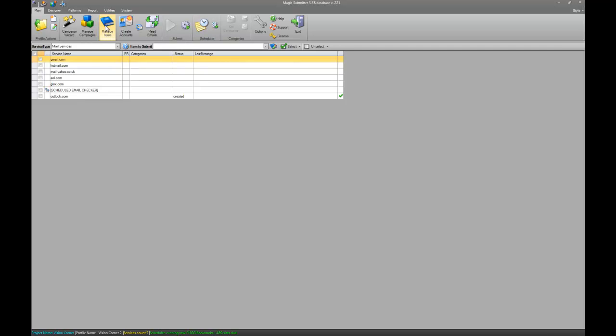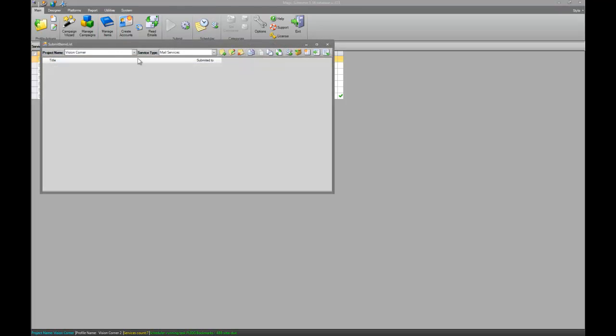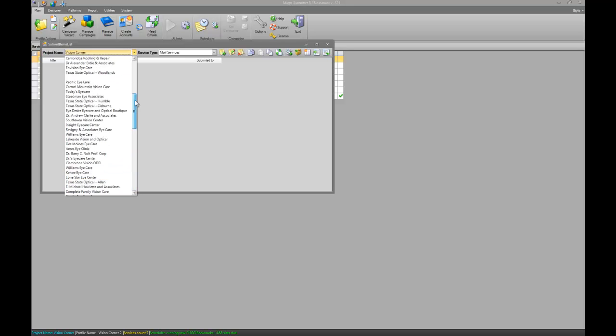Manage Items is the same thing. If we click on Manage Items, let's go back to Envision.